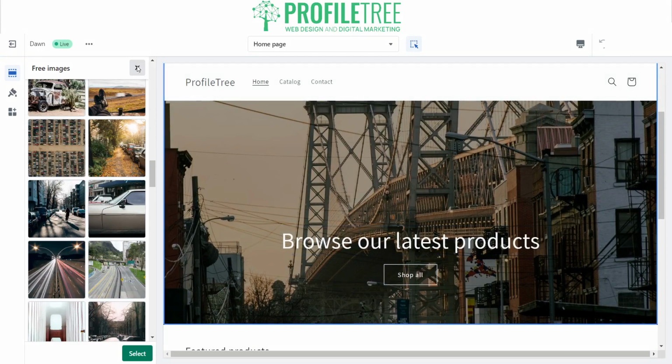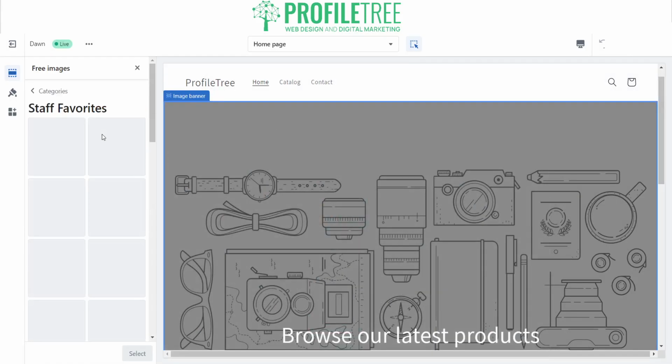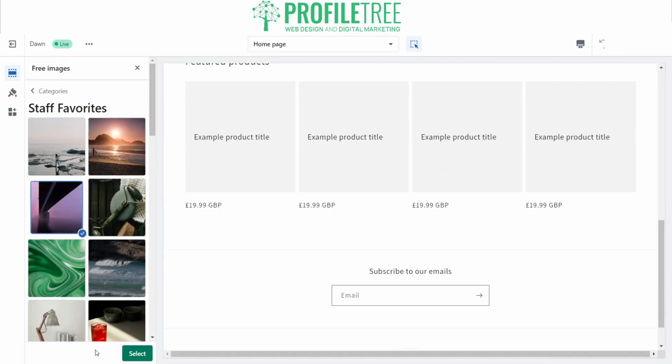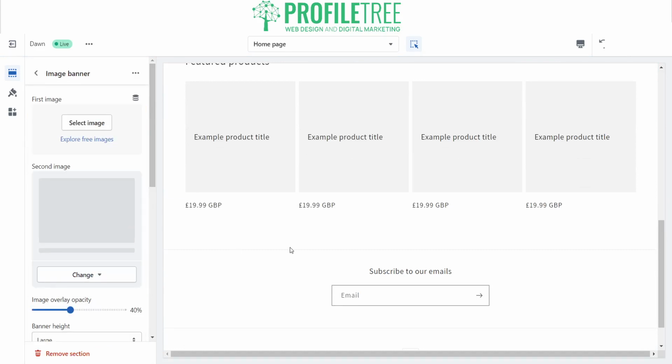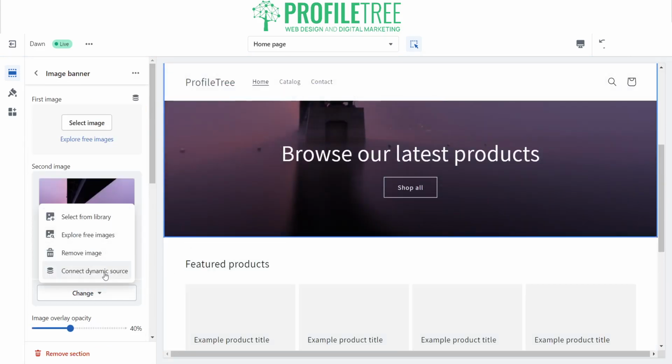So it's as simple as doing that. Now, if you did want to have a second image, you can go ahead and select for a second image as well. So there's some staff favorites there. So that's how it would look. Now, once you're happy enough with that, just click select. Now you can change this as well if you wanted to and remove it.